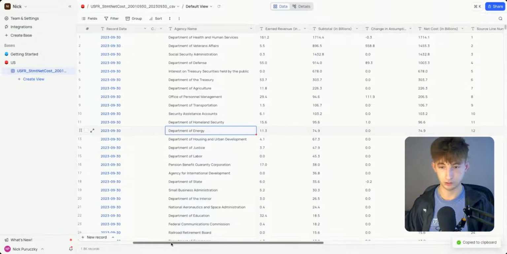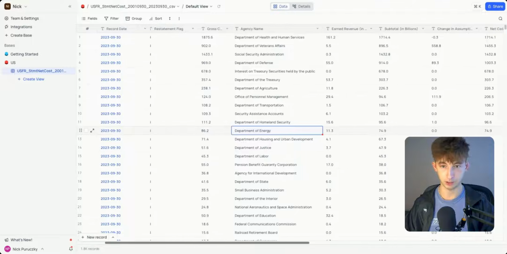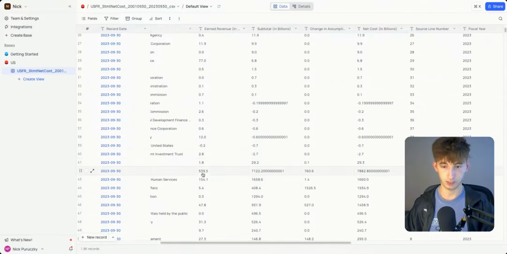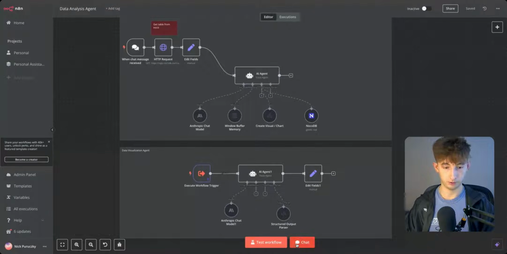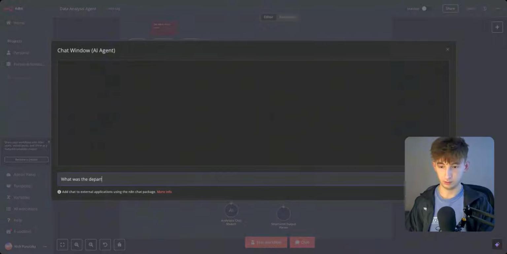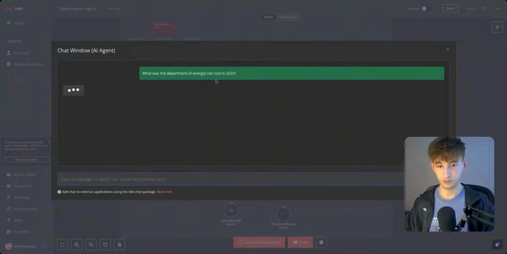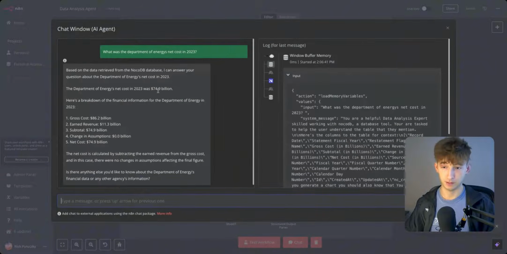And let's say I want to understand the Department of Energy's, let's see, what can we get specific about? Perhaps the net cost. Yeah, so we'll just go to our agent, and we're going to say, what was the Department of Energy's net cost in 2023? So I'm going to type that in, and I'll come back to you guys once it generates a result. Okay, so it says based on the data retrieved from the NocoDB database, I can answer your question.